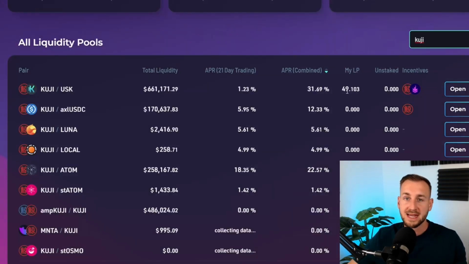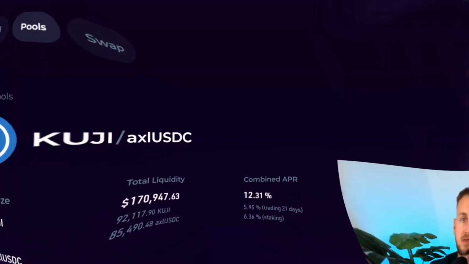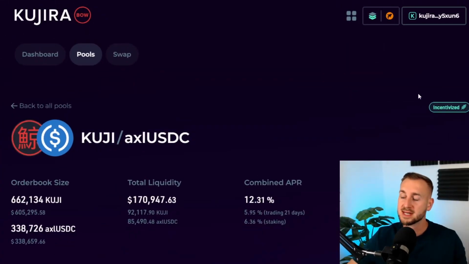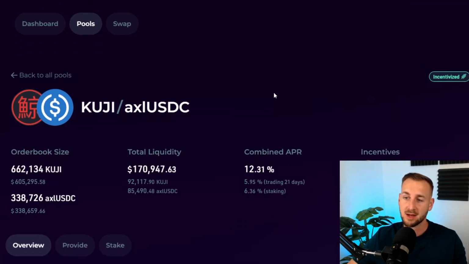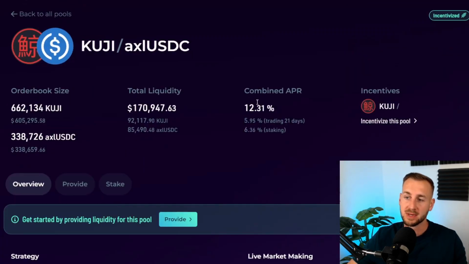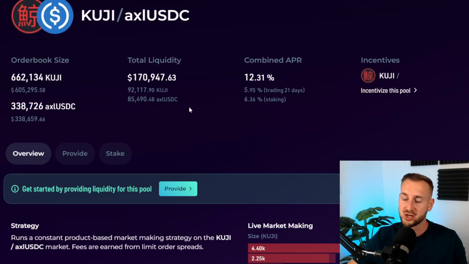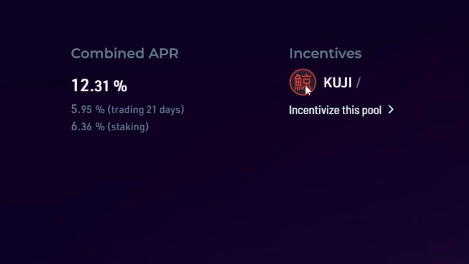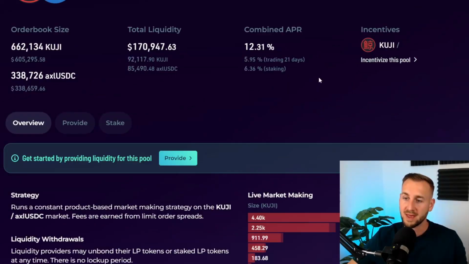You can see from the interface here, I'm already providing LP to the Kuji USK pool, but in this example, let's add some LP to Kuji to Axelar USDC. So I'm going to click on the open button to the right hand side. From here on the right hand side corner, you can see there's an incentivized logo. So this tells you there are incentives applicable to this LP pair. And down here we have all the stats we saw on the previous page. The incentives here are in the Kuji token itself. More on that in just a second.